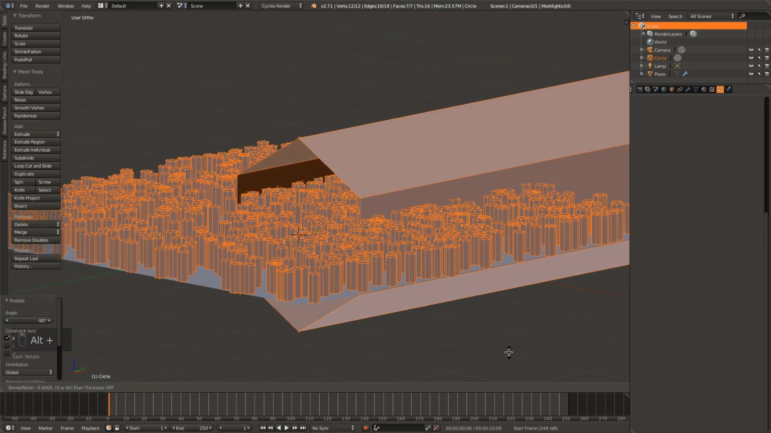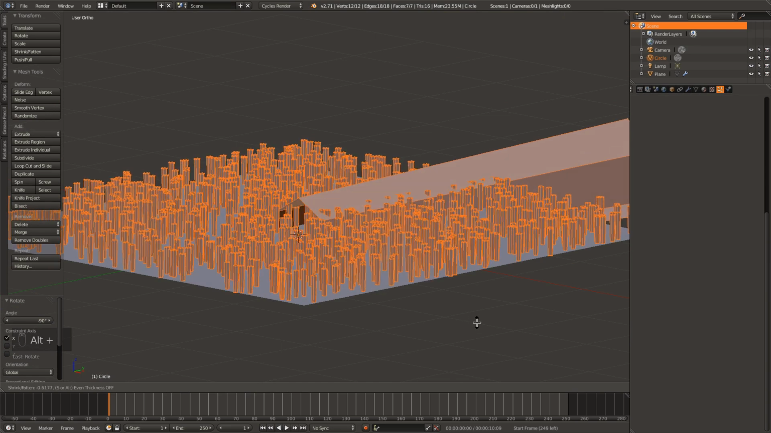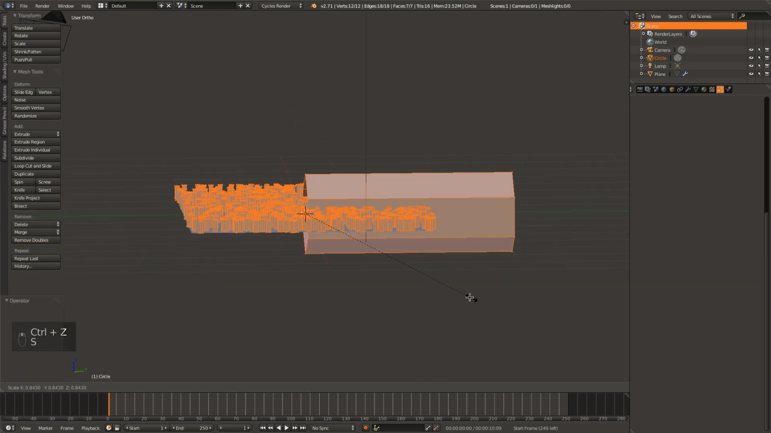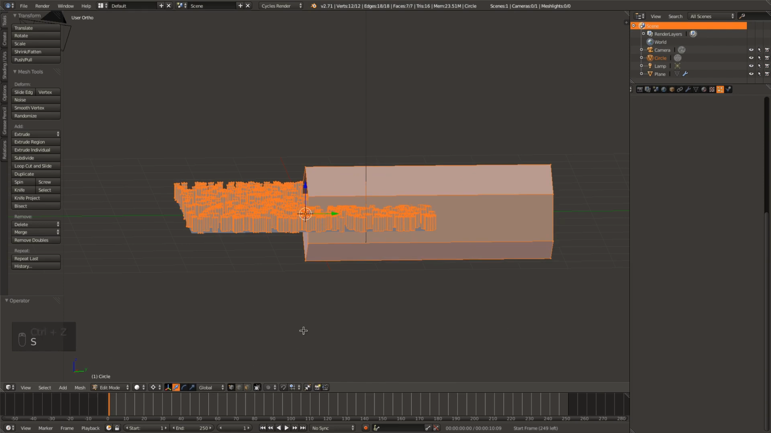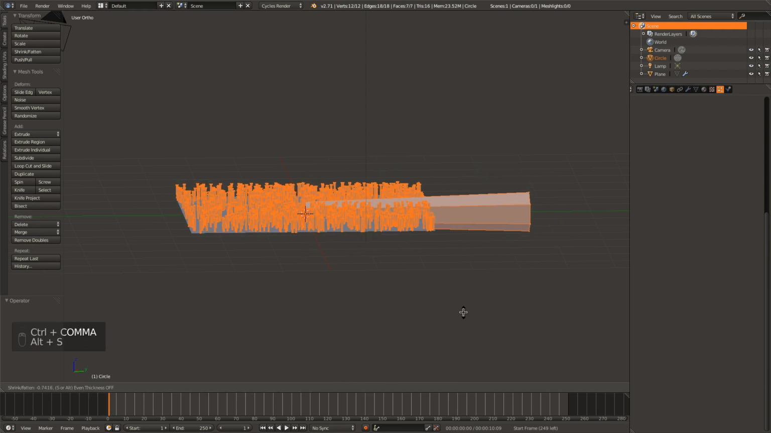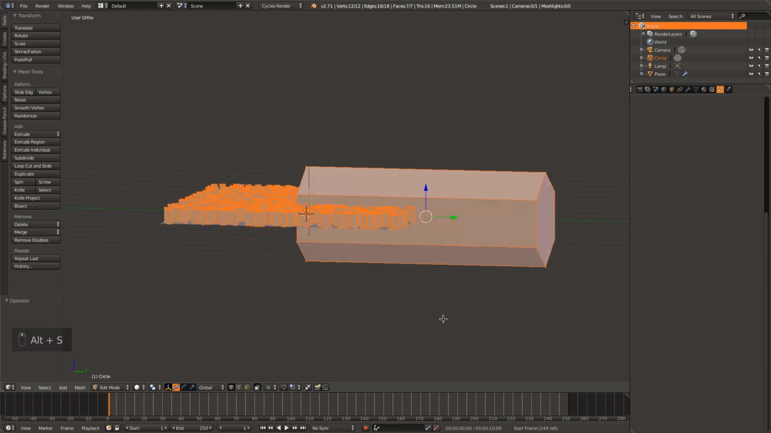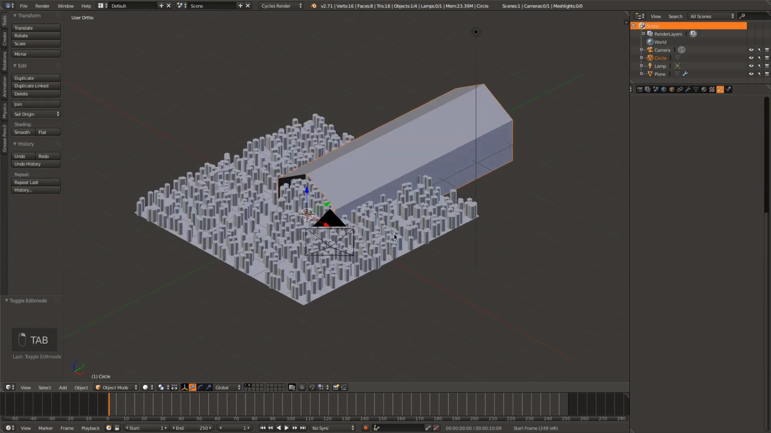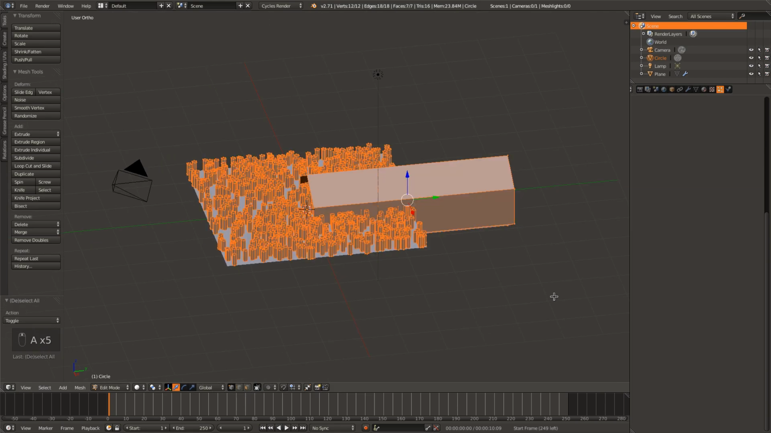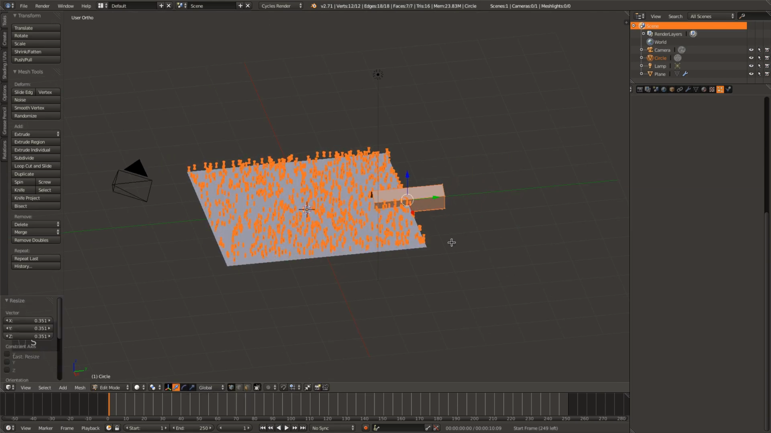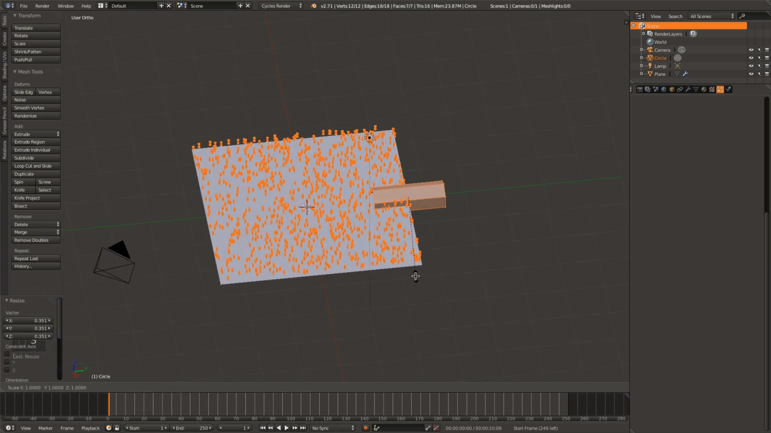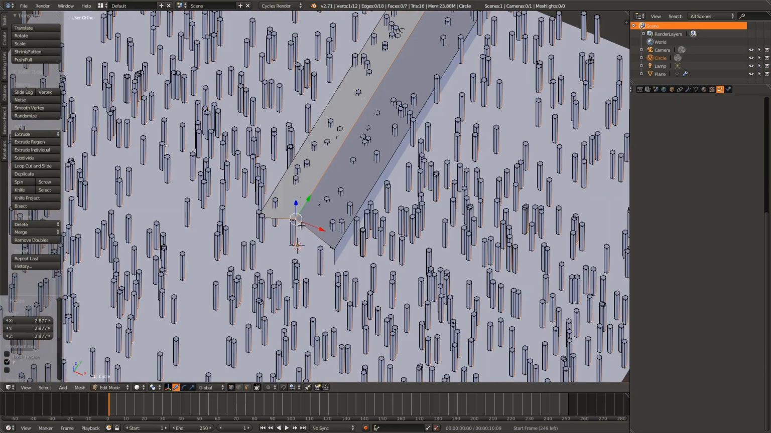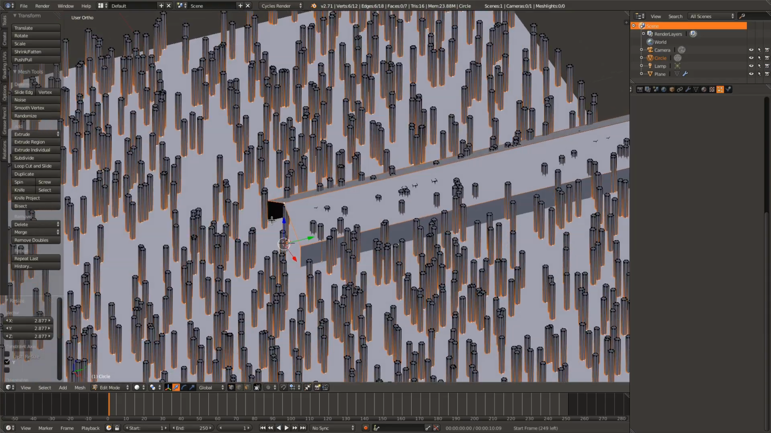Now I'm going to hit Alt S because I want these a little bit thinner. Hit Control comma and then Alt S. No? Okay. I'm just going to scale these down and then up along the Y. And then once we're done with that, we need to set the origin to the center there.